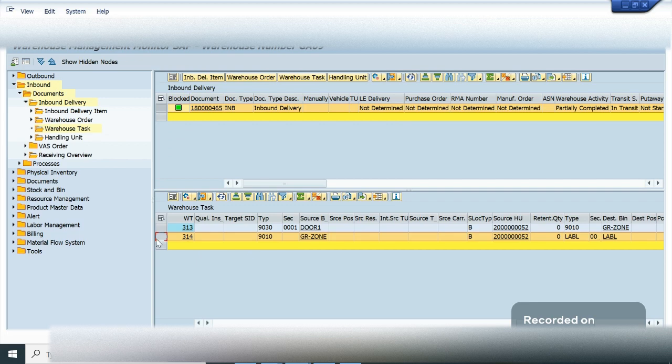Can you see this? The second warehouse task is now available. Clear? So what is this warehouse task about? It's from the GR zone to LABL, the labeling destination bin.